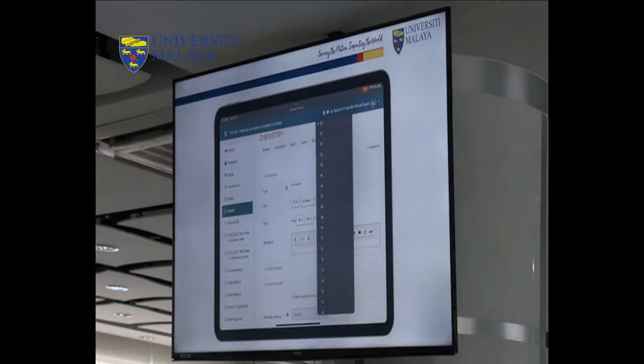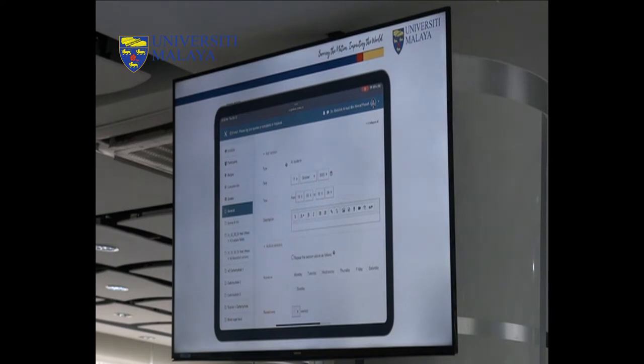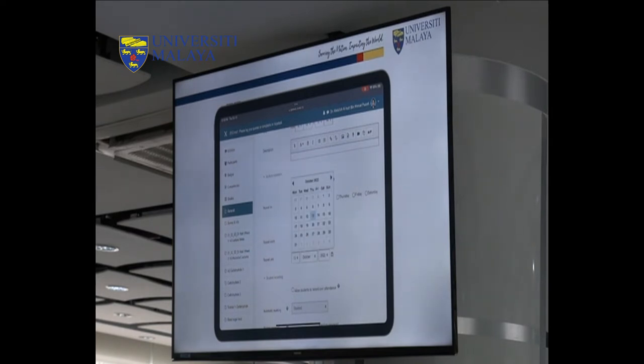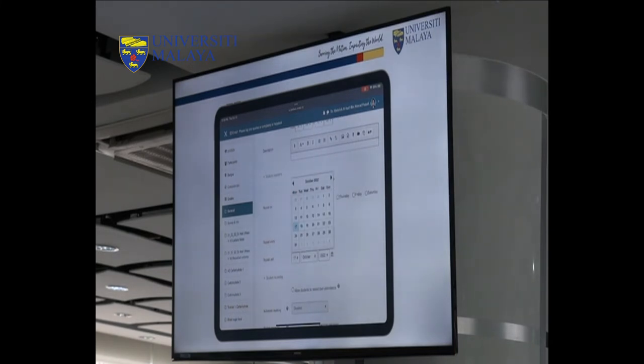Okay, and over there you can also see multiple sessions. So meaning that if you want to do it, say, every Monday, Tuesday, or every day, you just click on it. You can click on repeat every 1 week or 2 weeks, depending on how you choose, and then repeat until, so in this case, I'm choosing repeat until the end of the semester.